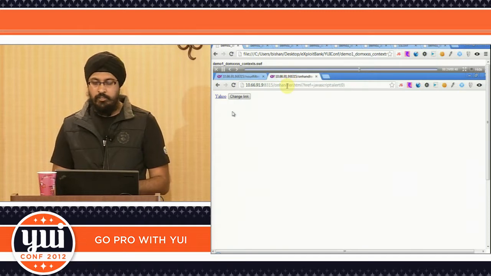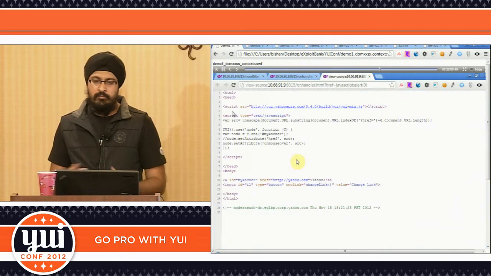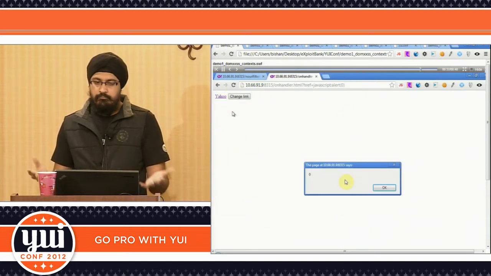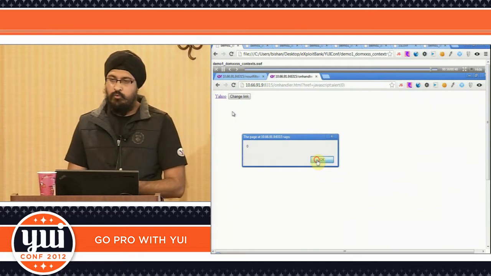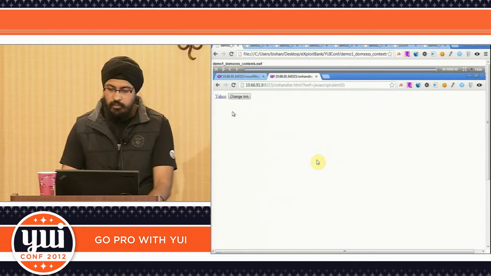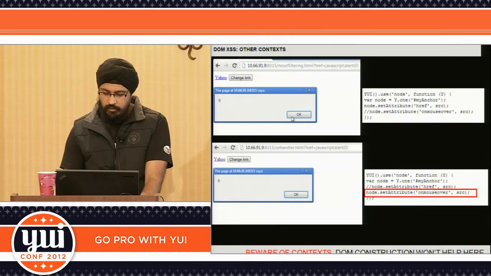Now, another case is, let's say I'm taking some user input and using it somewhere in some variety in my on handlers. Now again, the catch here is the URL attribute has the capability of invoking the JavaScript parser, and same with the on handler. So whenever you have that, you're going to have these context-specific cross-site scripting issues.